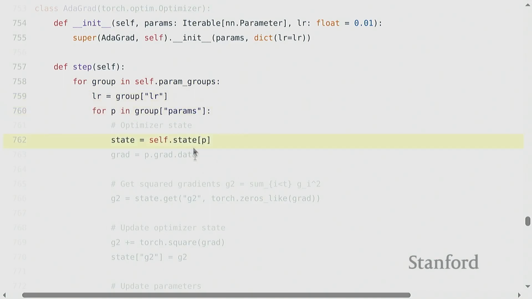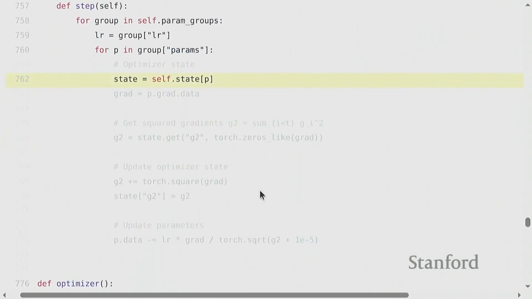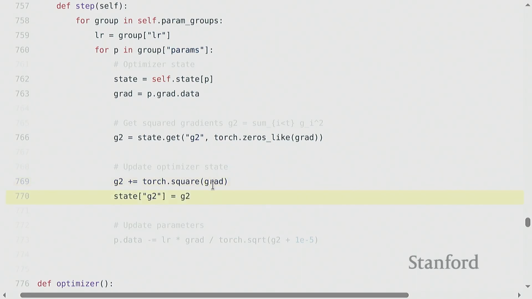And you can access a state, which is a dictionary from parameters to whatever you want to store as an optimizer state. The gradient of that parameter you assume is already calculated by the backward pass. And now you can do things like, in Adagrad, you're storing the sum of the gradient squareds. So you can get that G2 variable, and you can update that based on the square of the gradient. This is element-wise squaring of the gradient, and you put it back into the state.